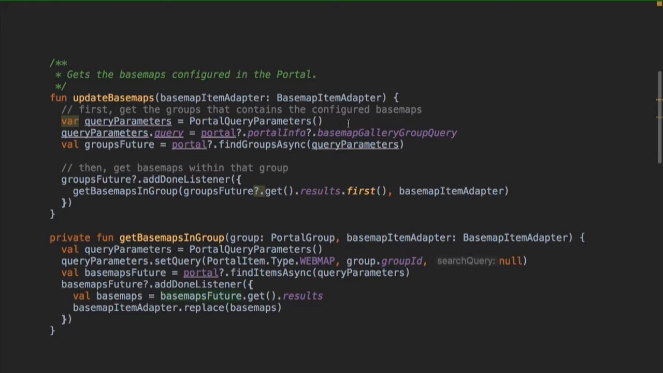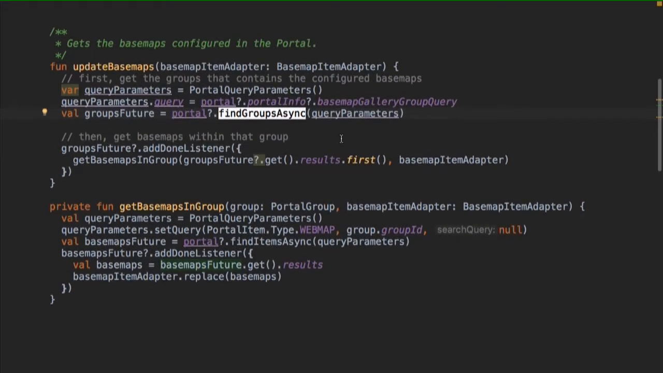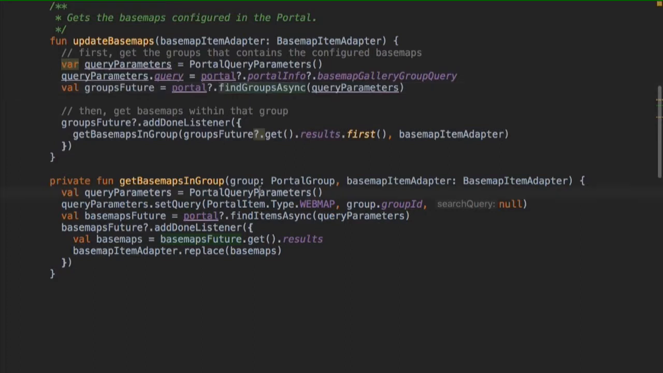The first step is to get the group that contains the base maps. So I create a query object, and then on the portal I call this method called findGroupsAsync with that query. That returns the group that contains the base maps. Once I have that group, I create another query object and pass these parameters, which are basically the group ID and the type, which is web map. Then I call findItemsAsync. That will return all the base maps that are in the group, and then I can choose one of those.